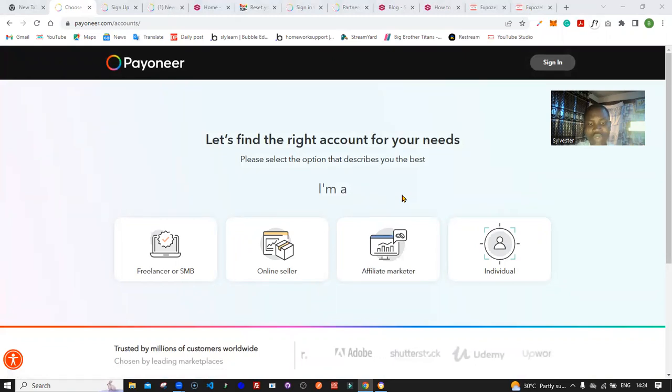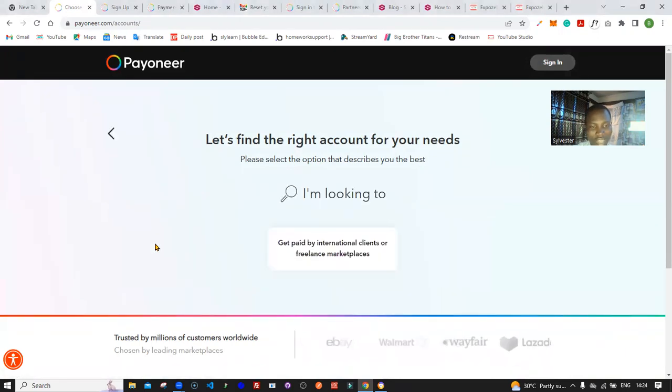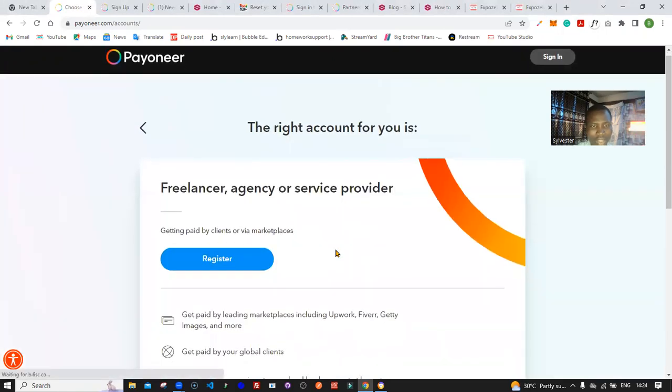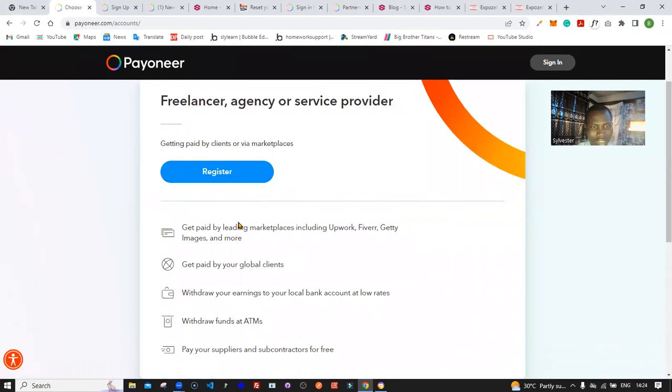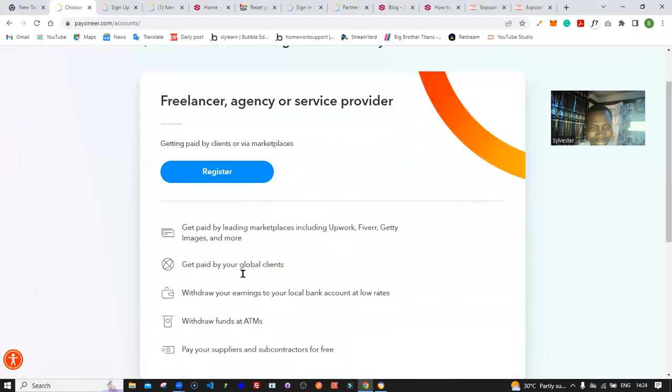Okay, so when you want to use this for online marketplaces, Fiverr, eBay, Google AdSense, all of those, what you need to do right now is click on freelancer or SMB. If you click on individual, it's going to class you as a different group of person. So I'm going to click on freelancer, get paid by international clients or freelance marketplace. When you do that, you are going to look at this place.